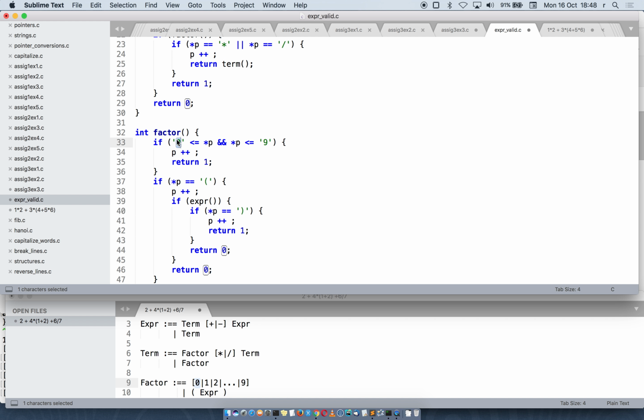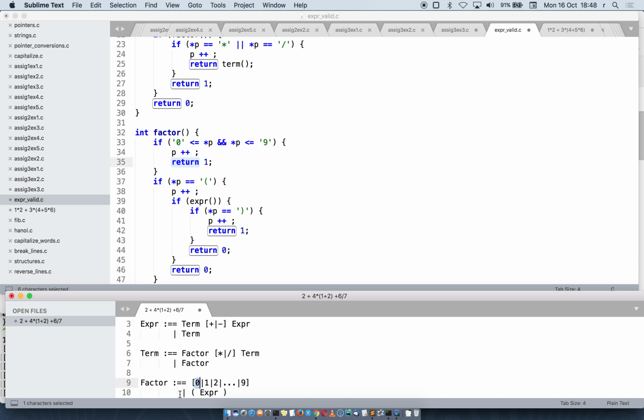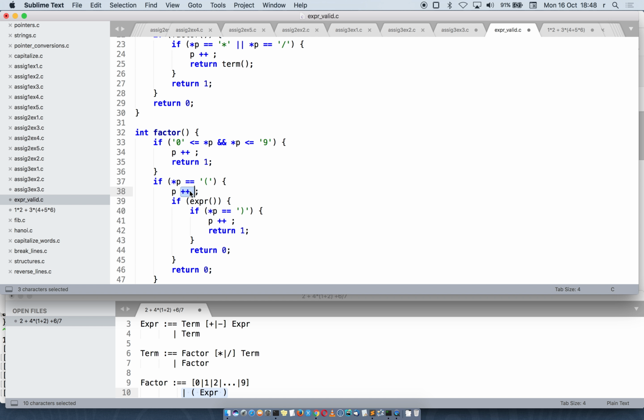So if we have a digit, then we have the first rule, so we accept that digit, and that's the entire factor. So we return 1. Otherwise, if my first character is an open bracket, we're in the second rule. So we're accepting the open bracket. Now we're expecting an expression. If we succeed in consuming an expression, then we also need to end with a closed bracket.